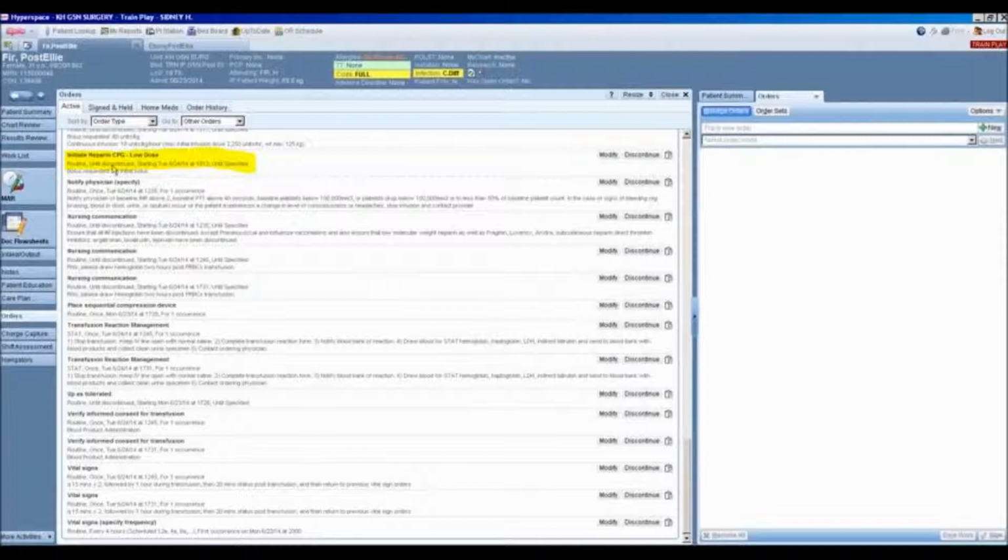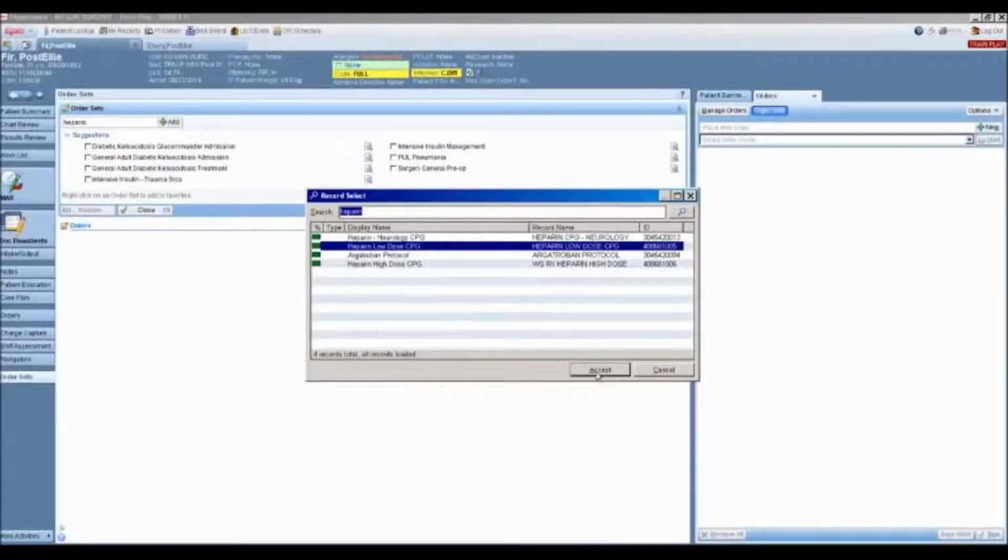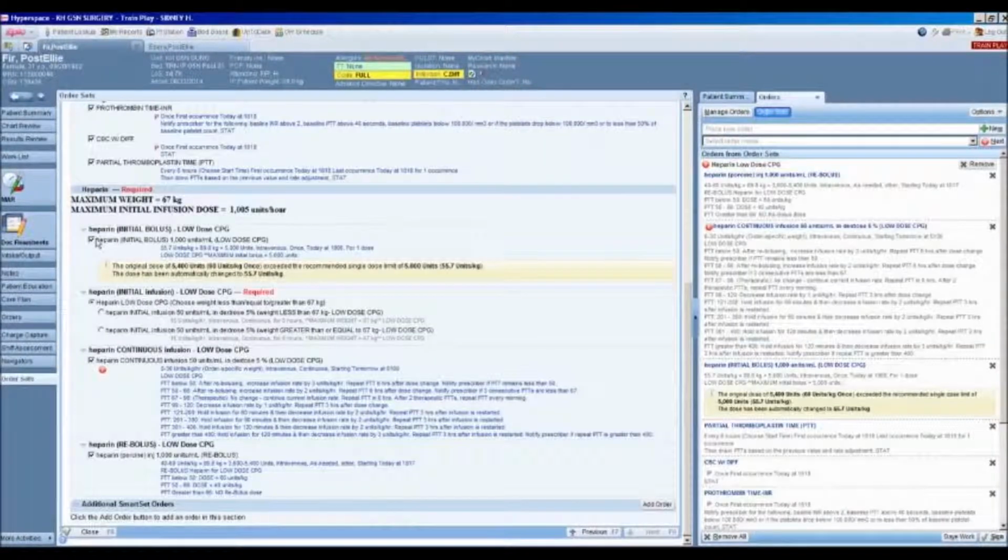In order to enter the order set, click on Order Sets at the top of the box on the right-hand side of the screen. Then type heparin in the search box under Order Sets and click Add. In this case, low-dose heparin was ordered, so we will select heparin low-dose CPG from the menu and click Accept. Nothing under General Nursing Interventions or Labs should be deselected unless there is a pertinent reason to do so.